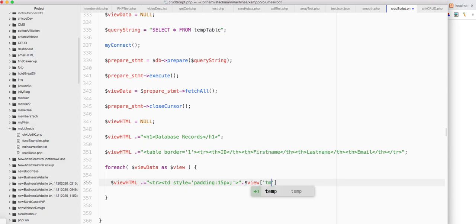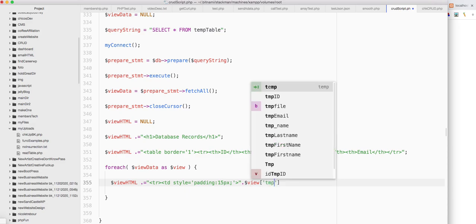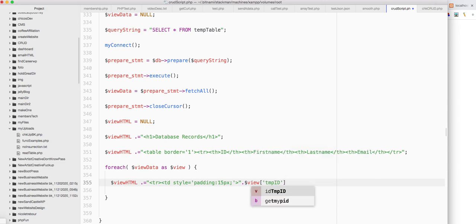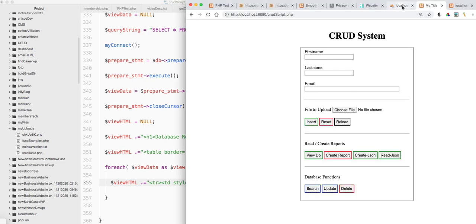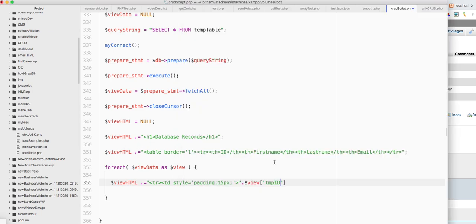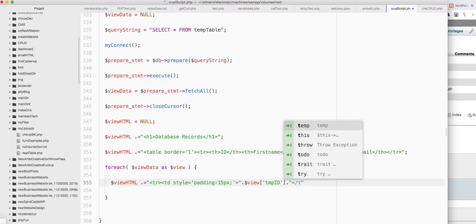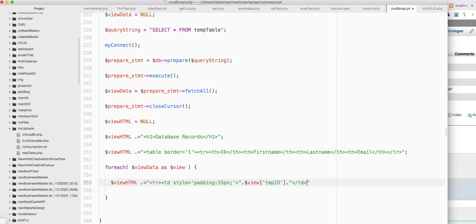Then we're going to say temp. Is it ID as in big ID? I think it is. Let's check it out. Yes. So we want this. And then of course we want to close the data. And we're going to add another one. It's just got to go to the other one, right? So we're going to say td.